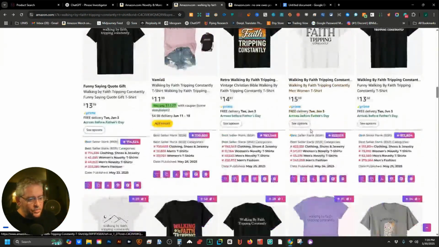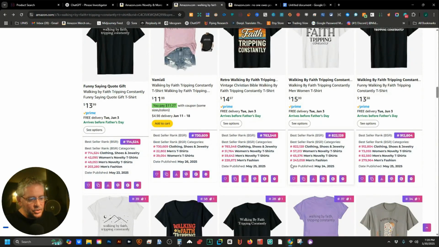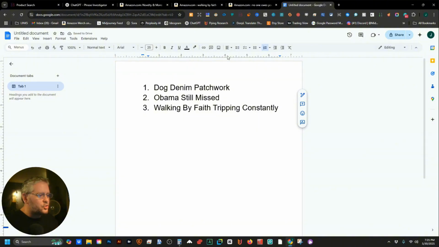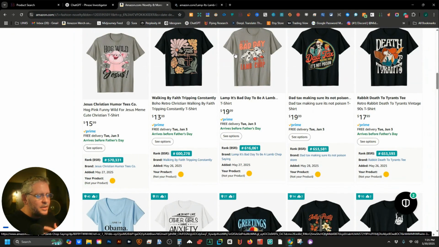So you look at this whole first page and look when they were uploaded, May 25th, May 24th. There is opportunity. All right, so walking by faith, tripping constantly. I know it's crowded, but I see it selling. This is what trend chasers do, okay? If you're a trend chaser, you go after it. It's a bad day to be a lamb chop.